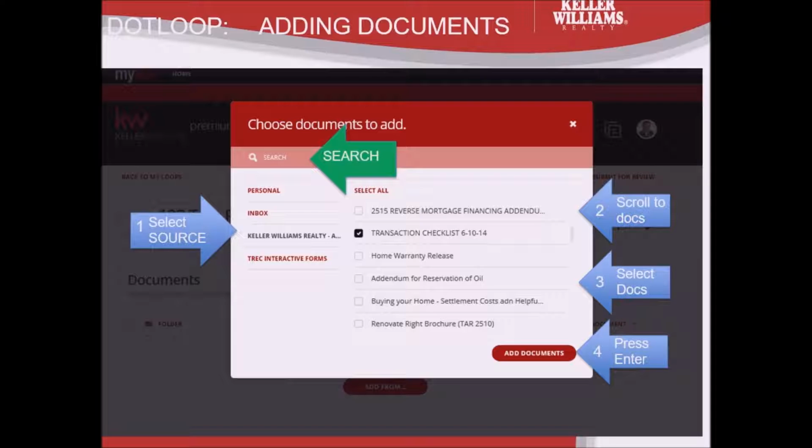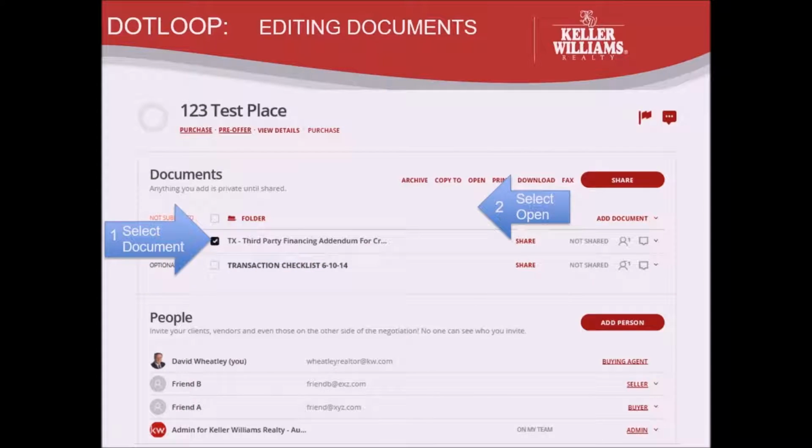So you scroll down, select the ones that you want, and then press enter. And it will automatically upload them into the folder. So I uploaded the third-party financing addendum. So the first thing, we're going to edit that now. So I select it, and then press open.